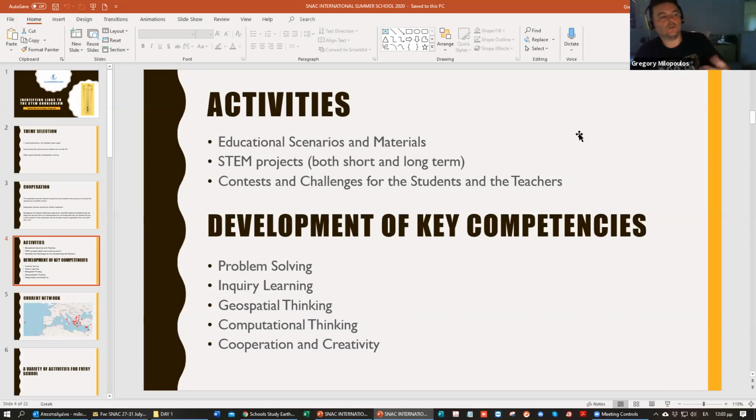We have created contests and challenges for the students and teachers, like hackathons or hackquakes, as we name them. We'll show you this also later. And through all these activities and through the student projects, we try to develop key competencies for teachers and for students also, such as problem solving, inquiry learning, geospatial thinking, computational thinking, and cooperation and creativity.